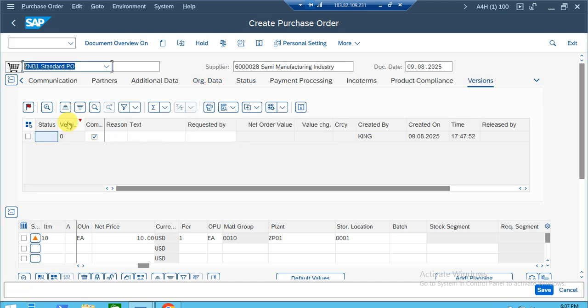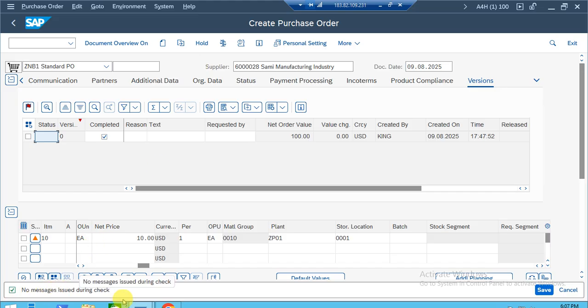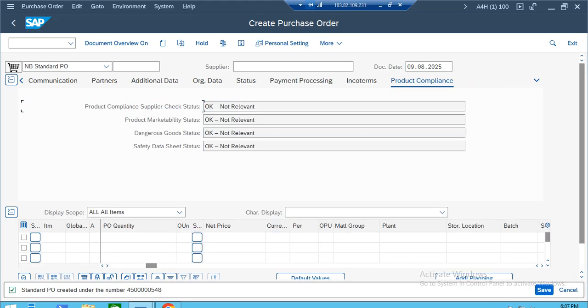The version tab has triggered, and by default version 0 has triggered, and the version completion flag is coming in selected mode. So click on the check button. We don't have any issues during the check. Click on the save button. So the document has been saved.